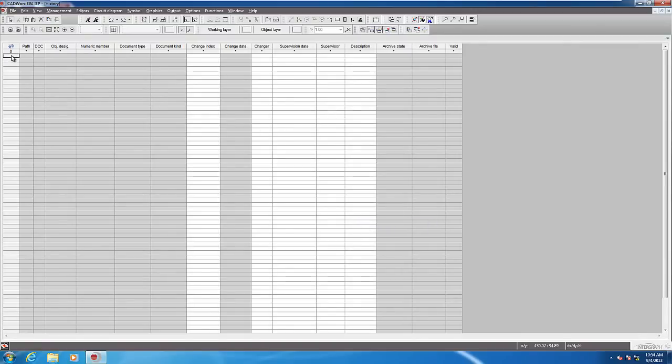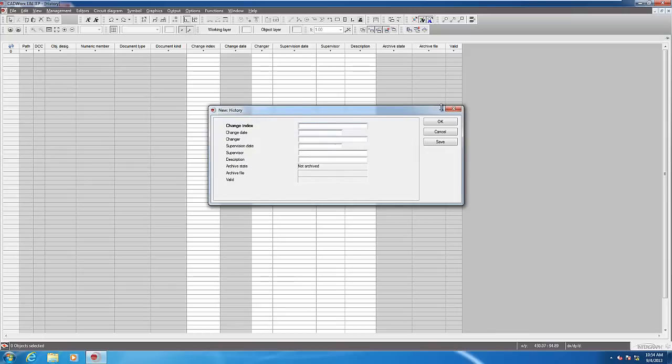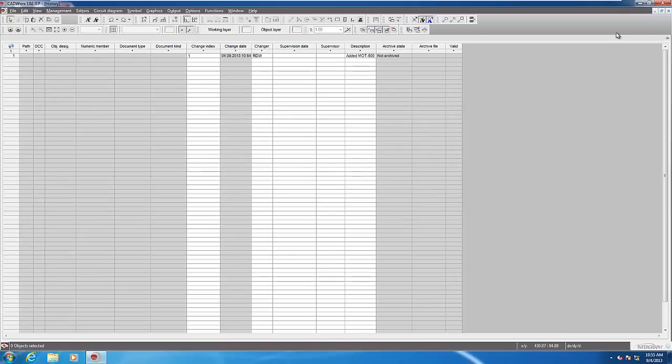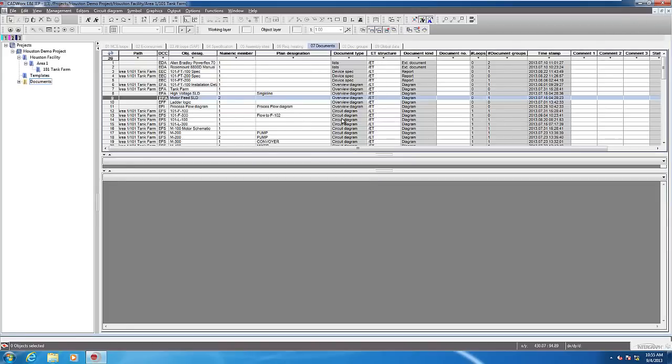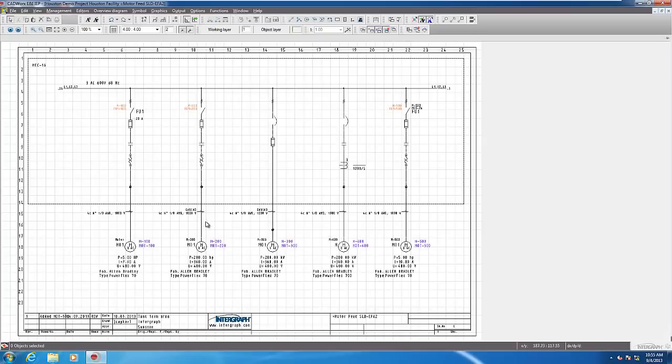Let's go ahead and add a revision to this single line diagram. So CADWorx E&I does handle what's called revisions, or actually what's called history, but better known as revisions. So I can fill in some minimal information. Some information will automatically come in, such as the date. So once I add that row, then I should be able to go back to my drawing and I can immediately see the revision information coming into the title block accordingly.